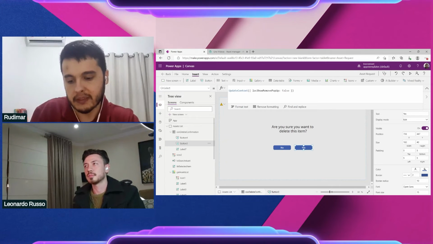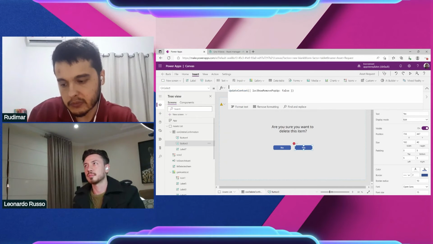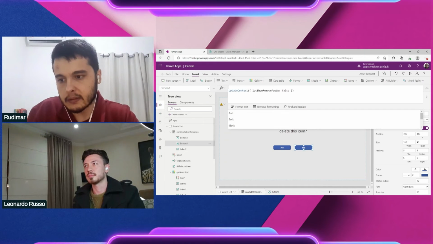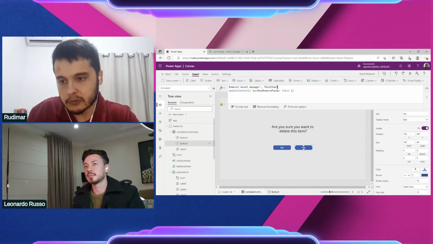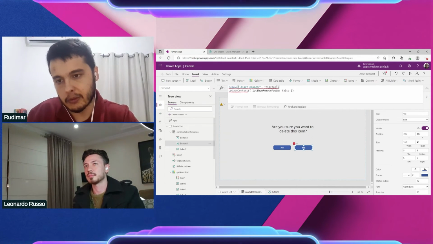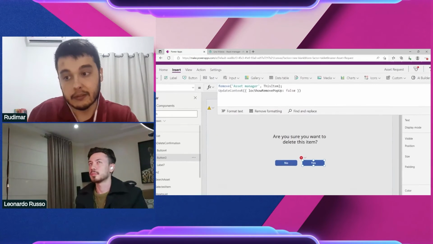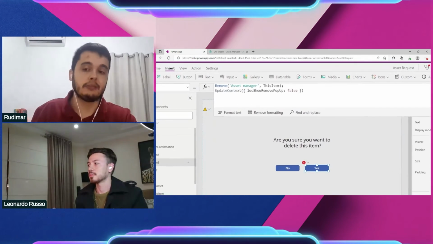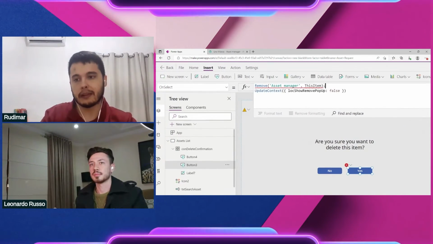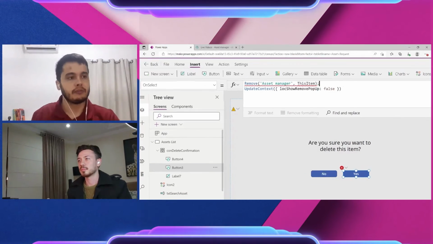So I'm going to paste the remove here. Oops, not this one. The remove formula, add a semicolon, and is it done, Leo? Does it work? It's showing a red line under the remove.